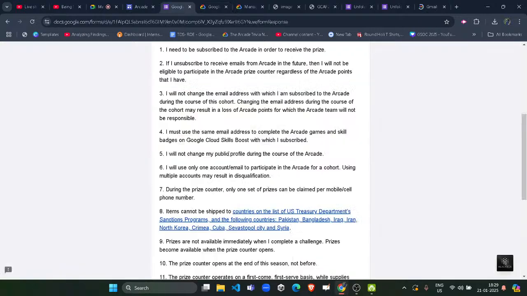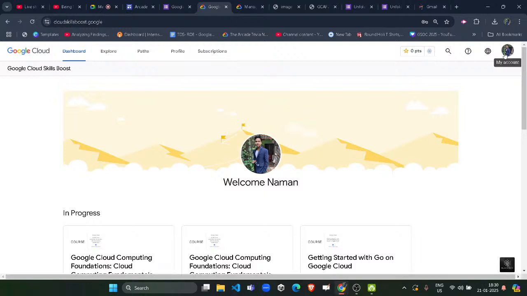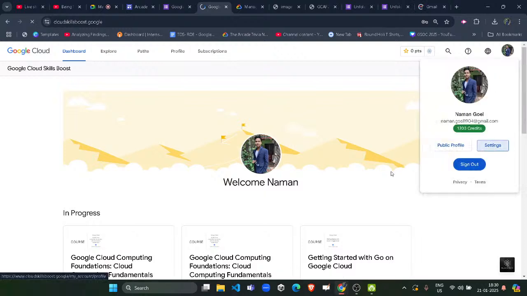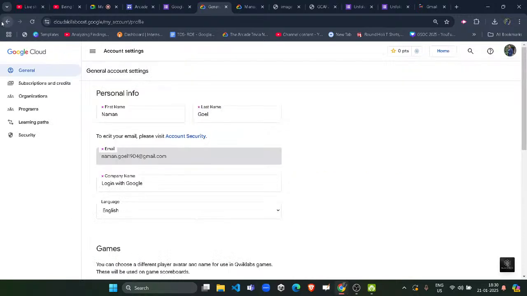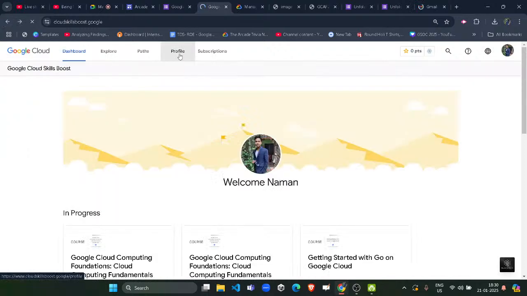Once you sign in, you need to make your profile public. As it's mentioned in point number 5, I will not change my public profile during the course of the arcade. Now we have to make our profile public. So for that, you need to click on this account and go to the settings. Or the best way is, don't go to the settings. On the dashboard itself, click on the profile button.